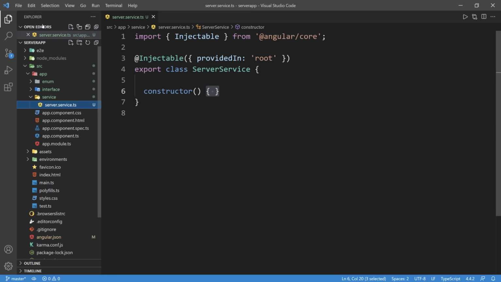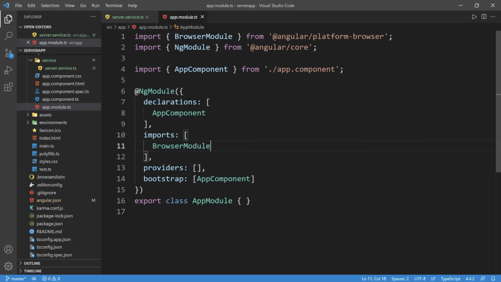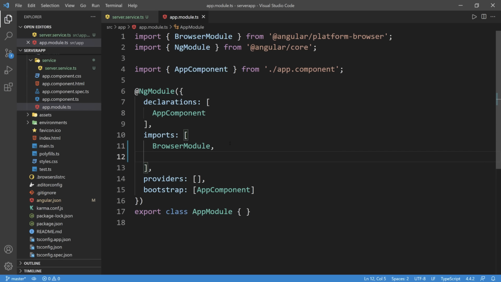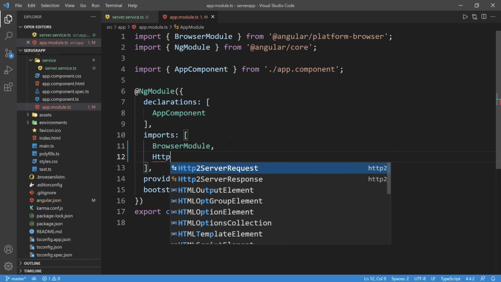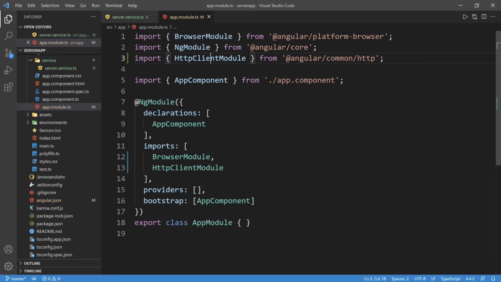So let me show you how you can do this. Inside of the app module, we need to bring in the HTTP client module. So we're going to put a comma and then do HttpClientModule, and make sure this is imported on top. It's supposed to come from @angular/common/http. So that's the HttpClientModule.